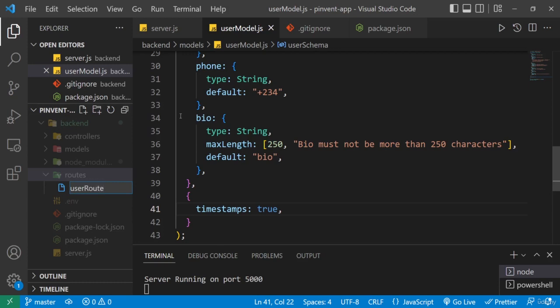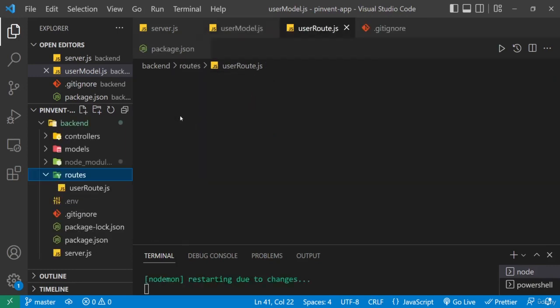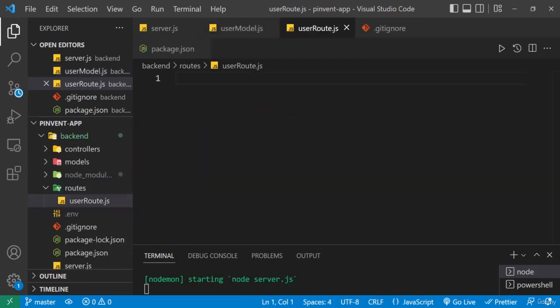Okay, and I think I should make it plural, because anyway, I'll just say user route. I'll leave it singular .js. Then I'll hit enter. Now let's go ahead and quickly create the user route. This one is going to be quick.